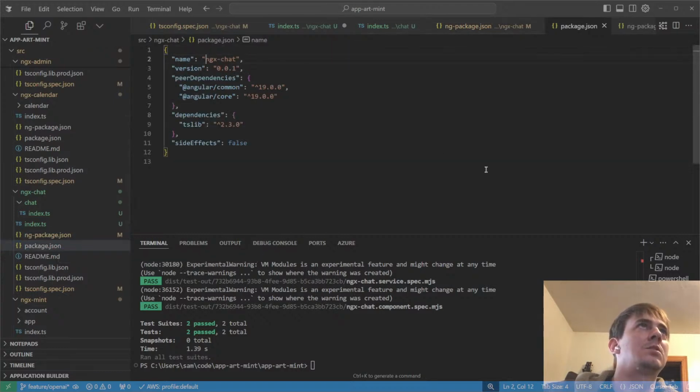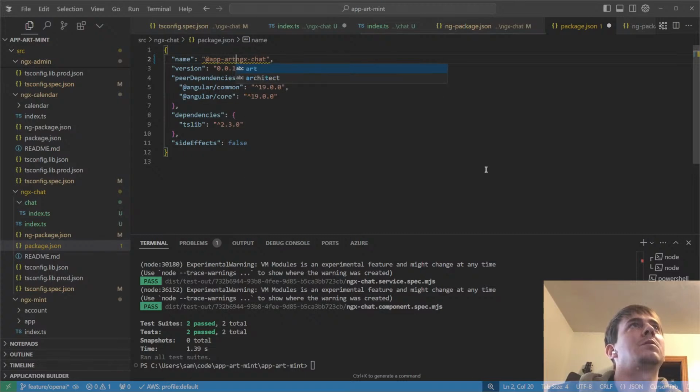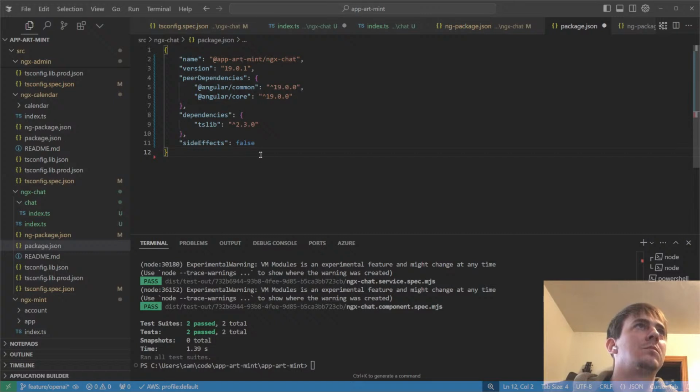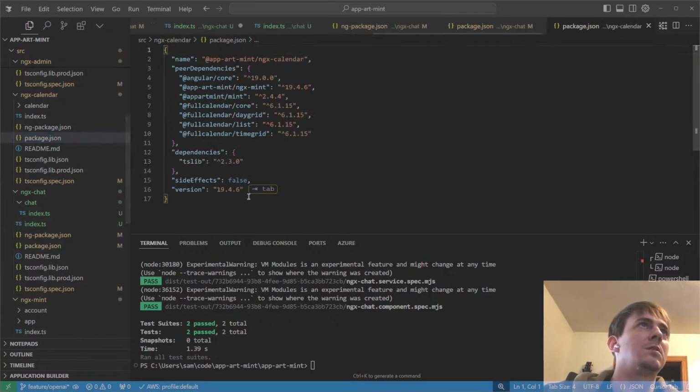Come to the package, at mint/ngx chat. Version is going to be 19.0.1. I'll be fine for now. What's in here? Side effects false, version, name, peer dependencies.